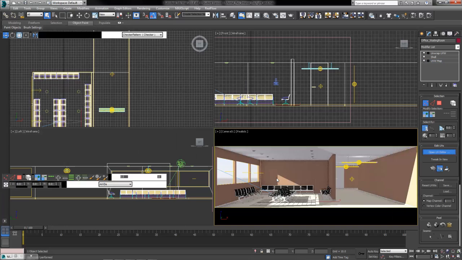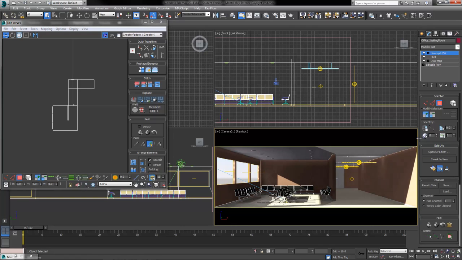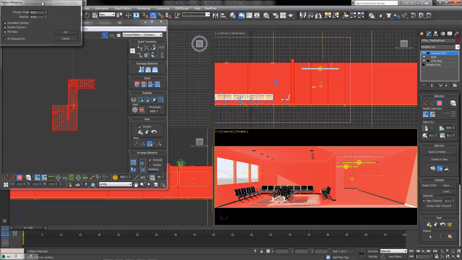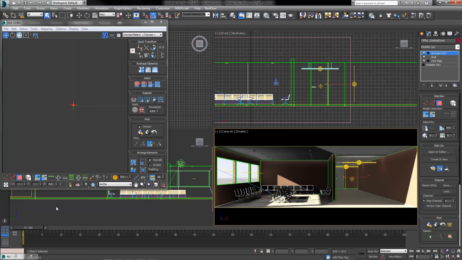So again, back in our Unwrap Editor, we're going to select our polygons. I want to make sure over here that Ignore Backfacing is turned off. And I'm going to drag a selection around all of them, hopefully selecting everything in the room that's part of this object, as that red polygon highlight. From here, just like we did our crate, we're going to go up to the Mapping menu and choose Flatten Mapping. Leave everything default and just say OK.